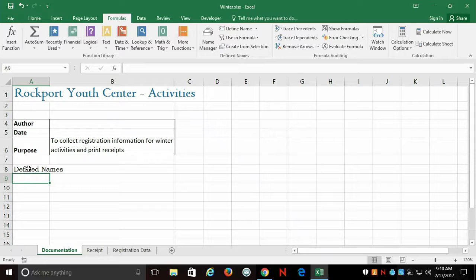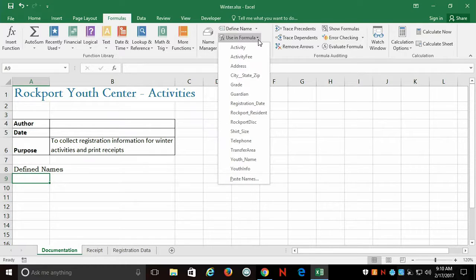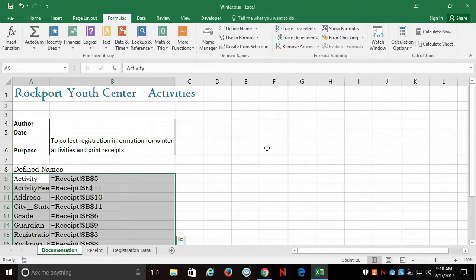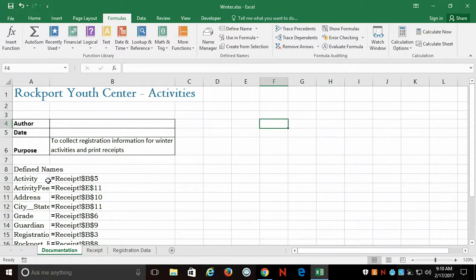and then go to A9, and if we go to formulas and click on the drop down, it says use in formula, and there's an option that says paste names, and I'm going to paste the whole list. What that does is basically document it for me. It says the defined name activity is really referring to the receipt worksheet, cell B5.